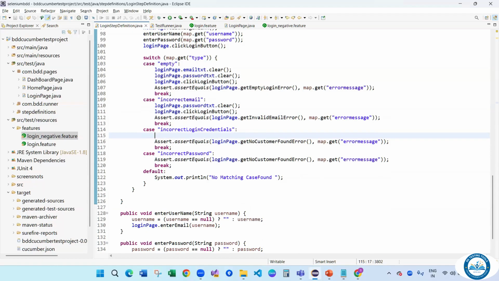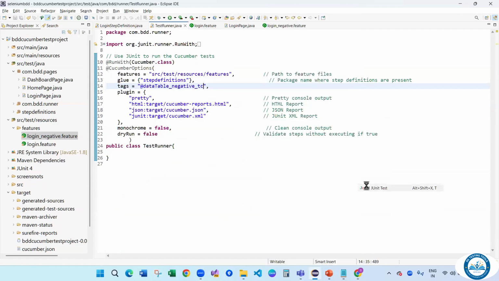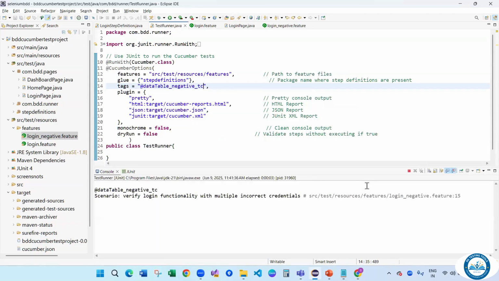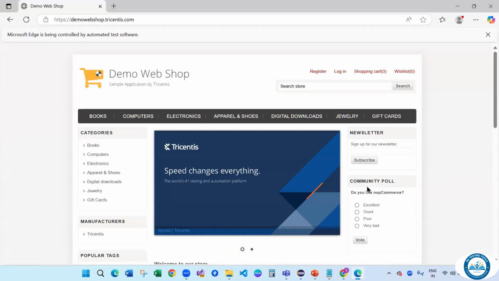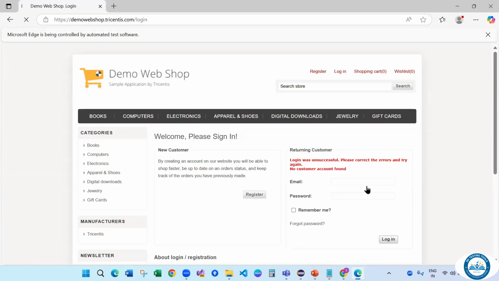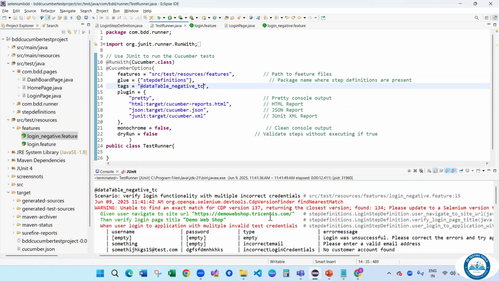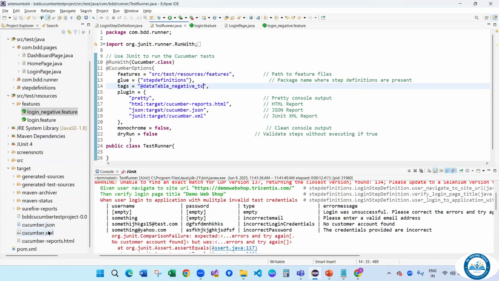This should be fine. Incorrect password. Incorrect password. Yeah, it should be fine. Redundancy. The first case I think is getting passed. Yes, it's fine. Yes, I think three are done. Three cases are done. Let me see the report.